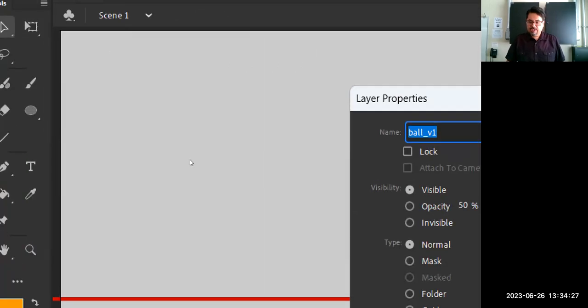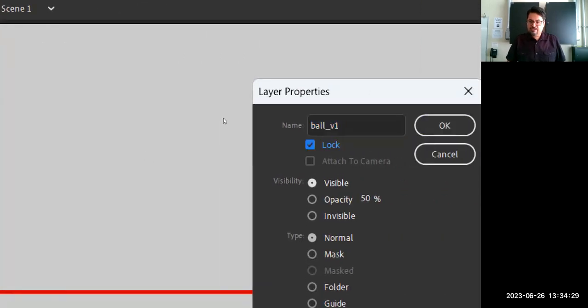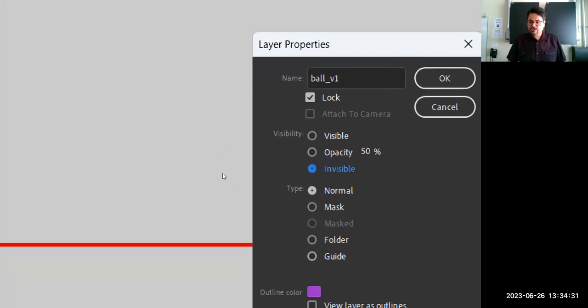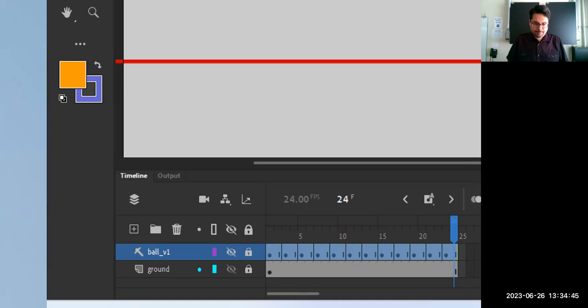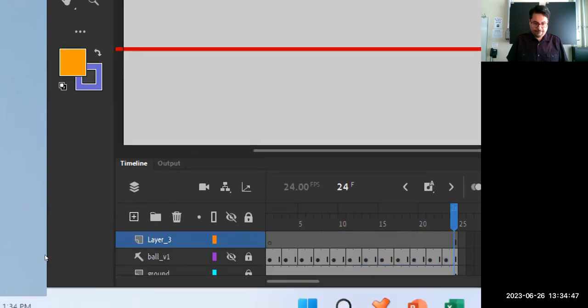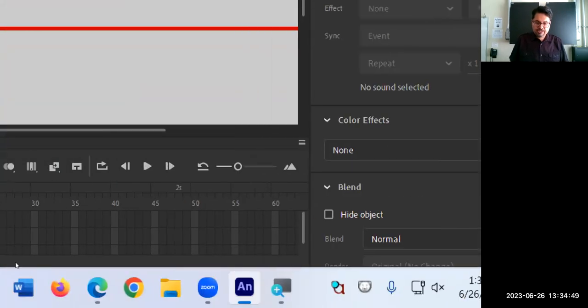Let's change this to lock it, turn it invisible, and turn it into a guide. That stiff animation was okay, but I just want to lock it and hide it away to draw version 2. So lock it, invisible, guide it. Layer. Call this ball V2.